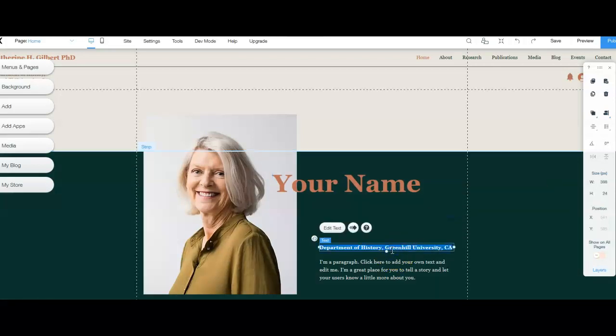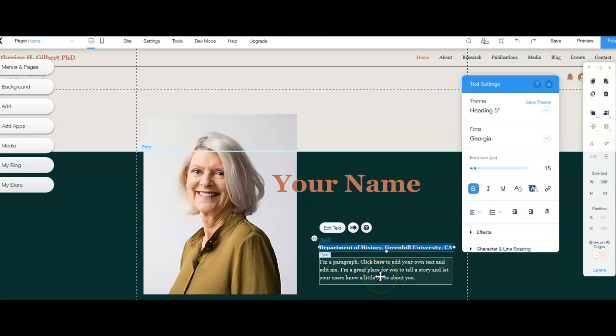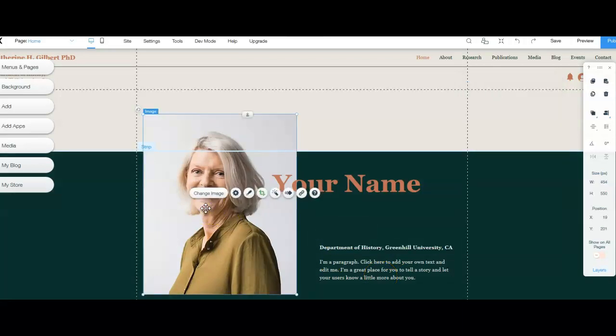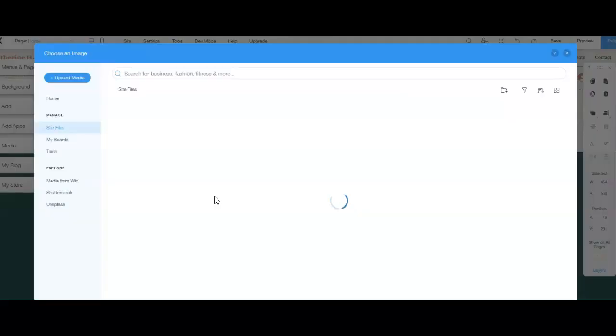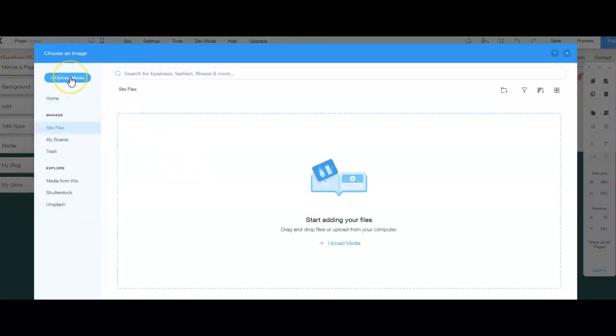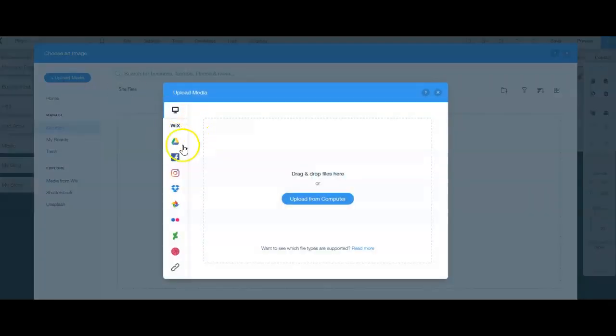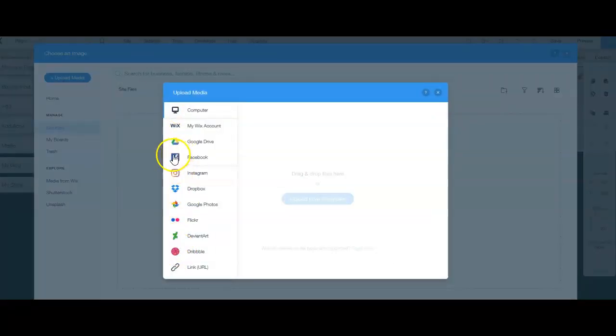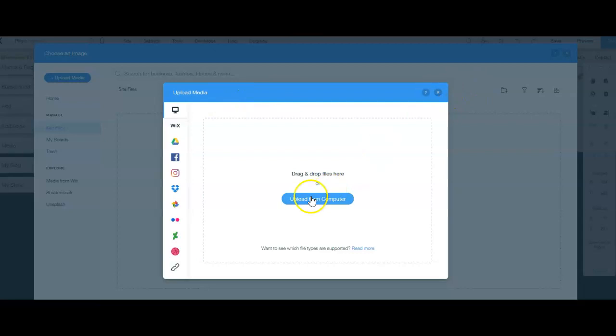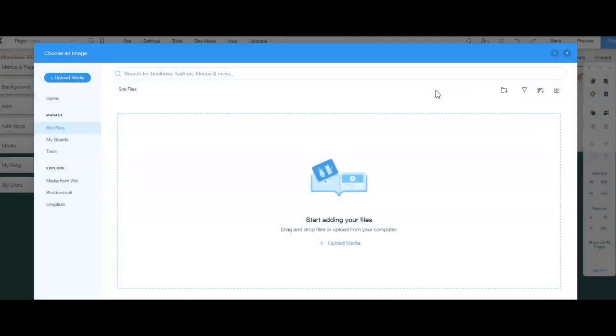But then you could just start editing, putting your information in there, change the image. And the way you do that is you upload media. So you upload media from, say there's a photo of you that you like on Instagram, you can upload that, or you can save a picture from your computer and put it in there, and then you just drag and drop it where you want it. It's very, very easy, okay?